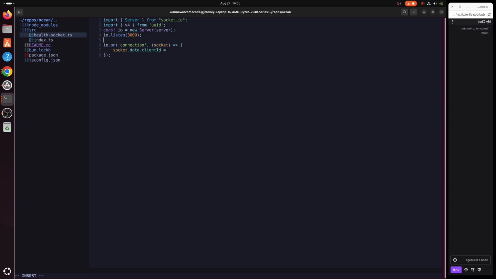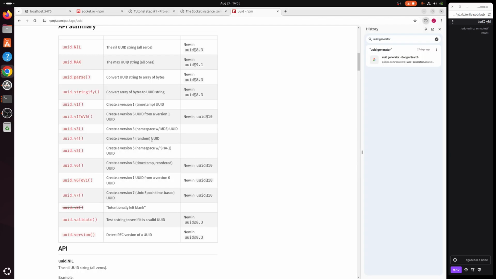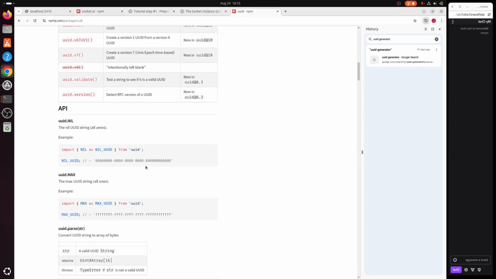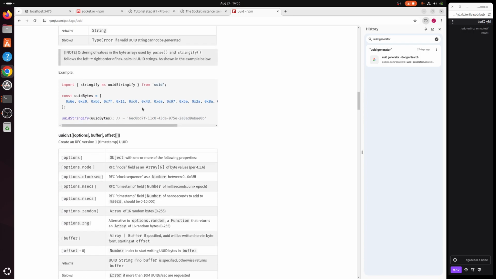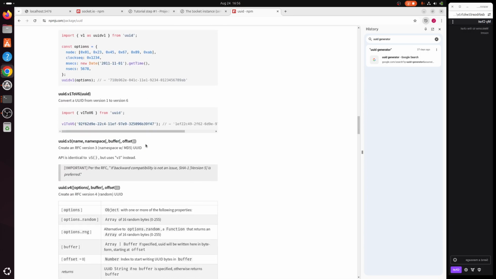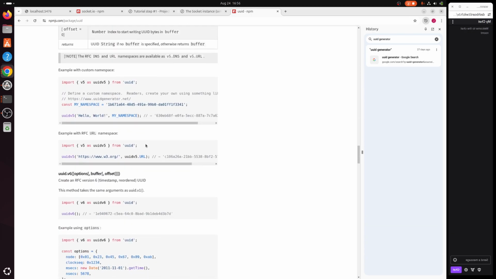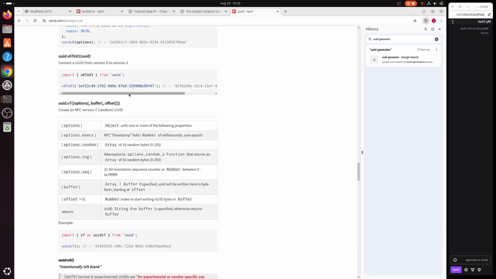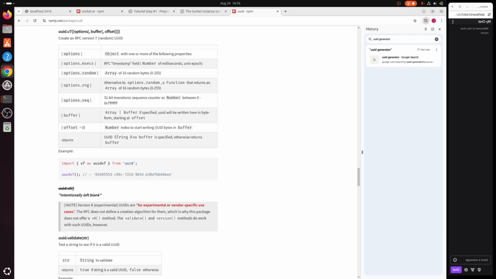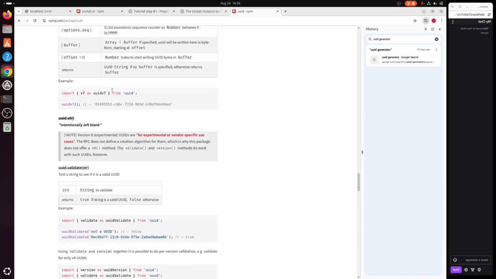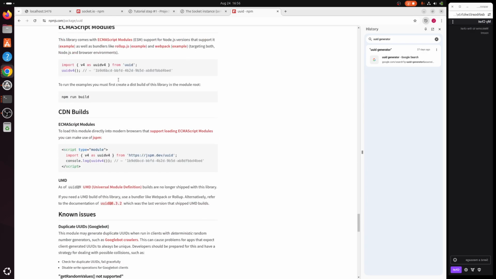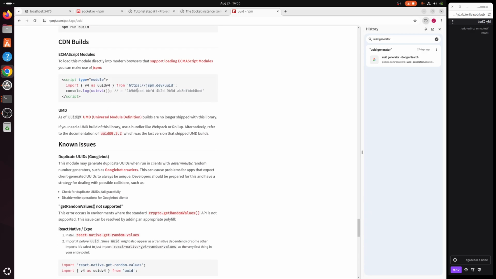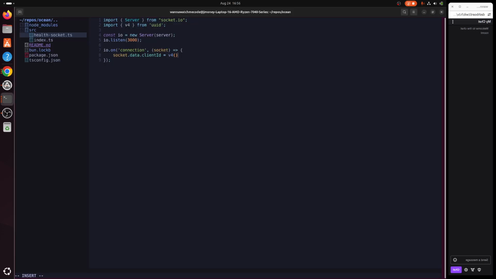Okay, and then we'll do v4. Okay, v4. What's v4 do? v4 UID bytes. v1 to v6. v6 options. Buffer options. String to validate. Command line. Okay, does it, alright, let's see. So I got that.